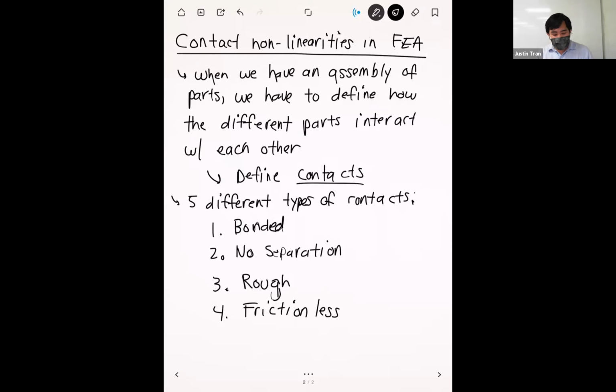Next, we have frictionless contact. Frictionless contact means we have two surfaces in contact with each other, and they can separate and they can slide with no resistance. This is exactly as it's described, two surfaces contacting each other with no friction.